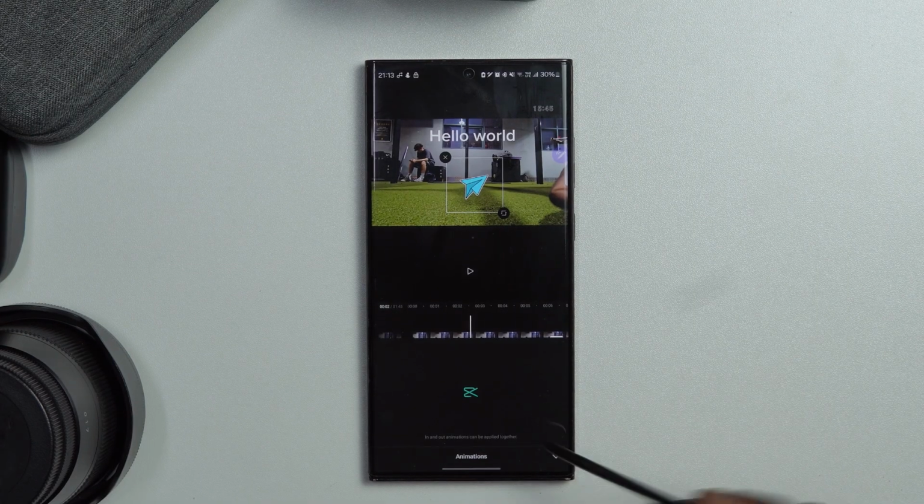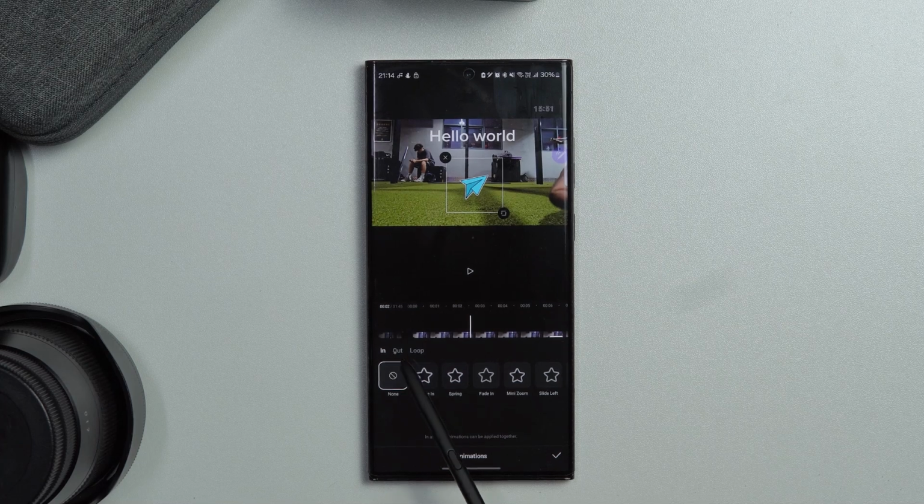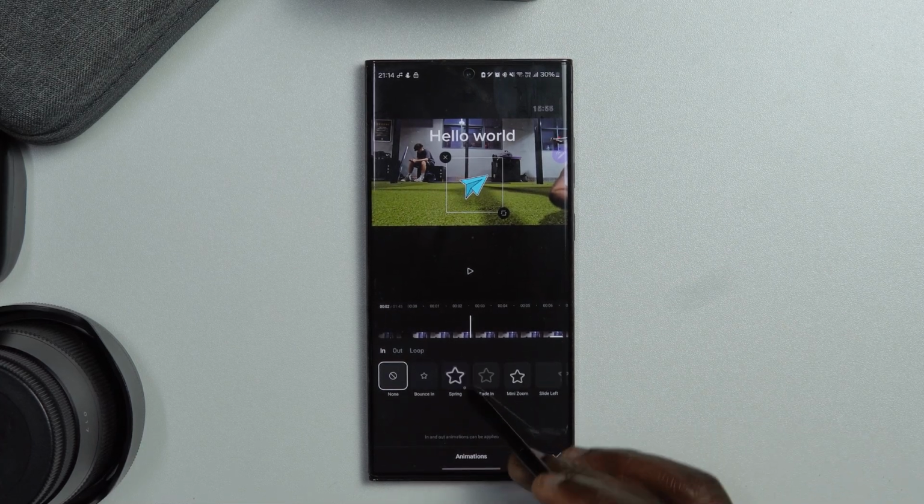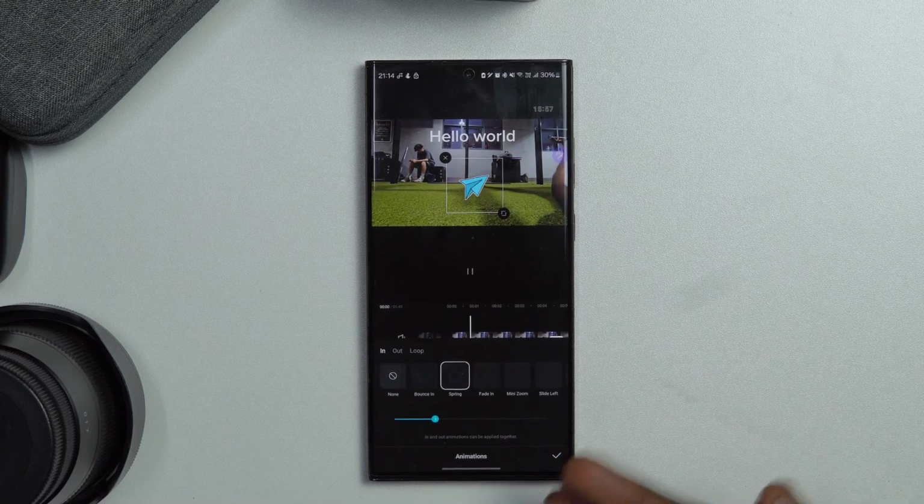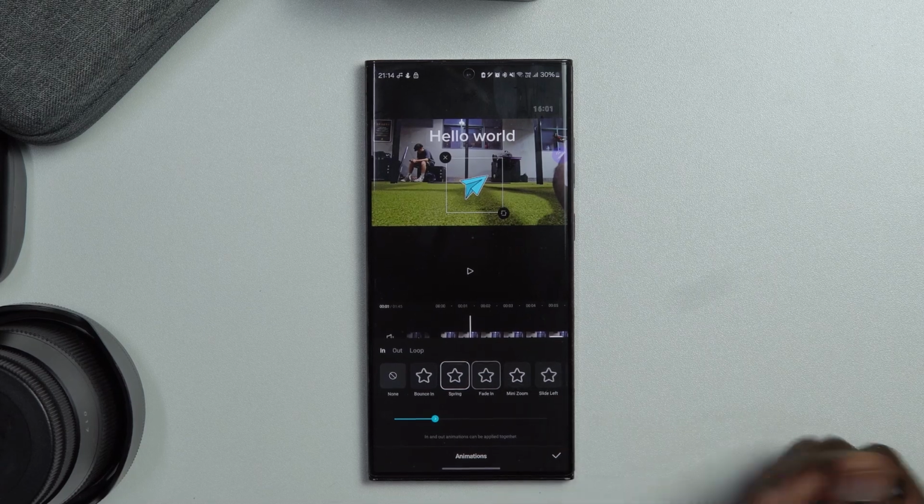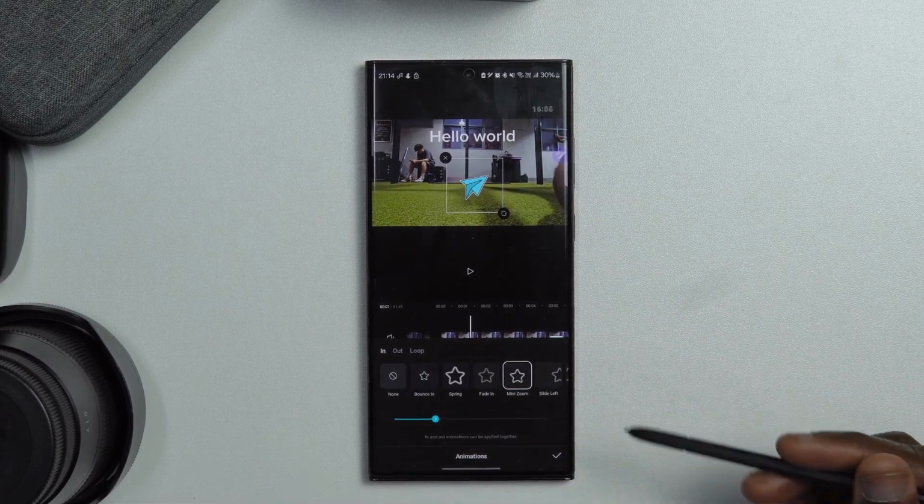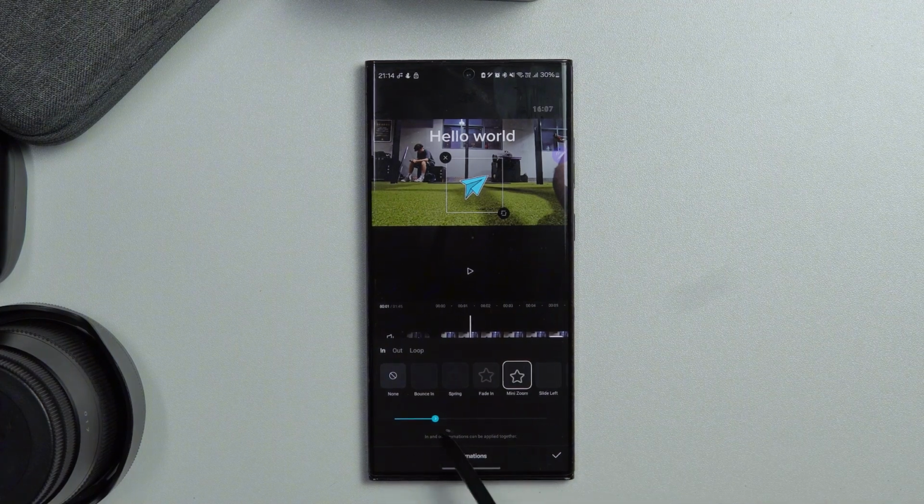So if we tap on animation, there are several animations we can select and we'll look at a few examples. You see at the top here, you can see in, out, and loop. In means when it's coming in. So if we use spring here, it's going to spring in that way, like you just saw. If we use fade in, it's going to fade in gradually. If you use zoom in, like that, zooming in. And what you see here is how fast it would be doing that.